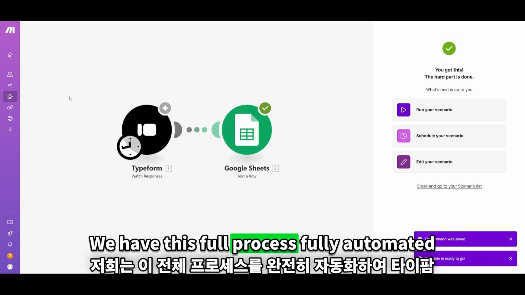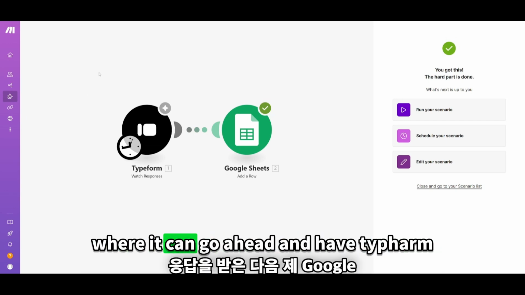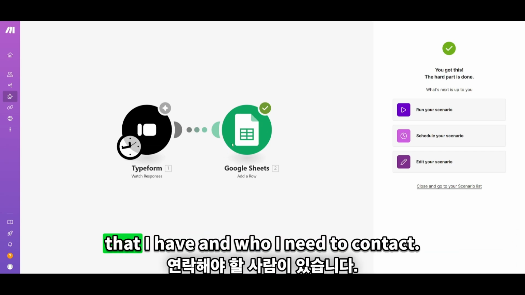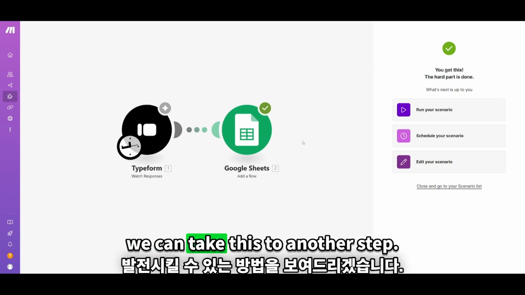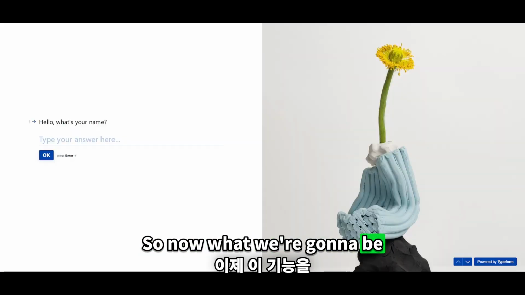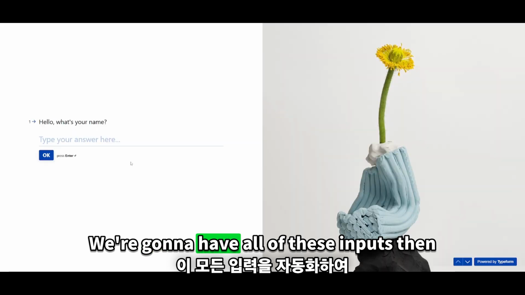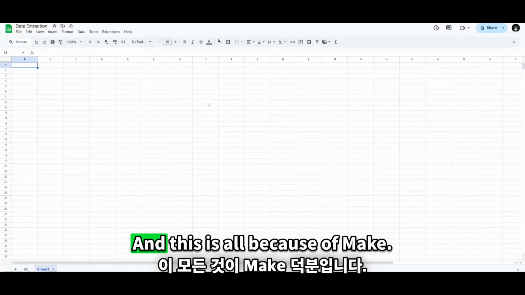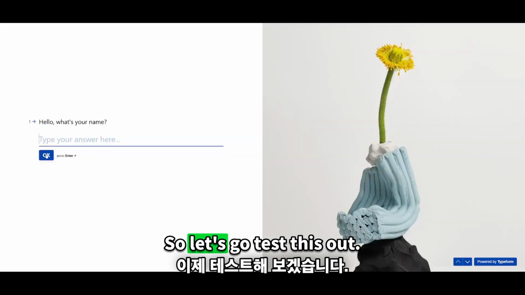We have this process fully automated where it can go ahead and have Typeform responses then sent over to my Google Sheet. So I have a list of all the Typeforms that I have and who I need to contact. But then we're going to showcase how we can take this to another step. So now what we're going to be doing is testing this out. We're going to have all of these inputs then automated and placed into the spreadsheet. And this is all because of Make. So let's go test this out.